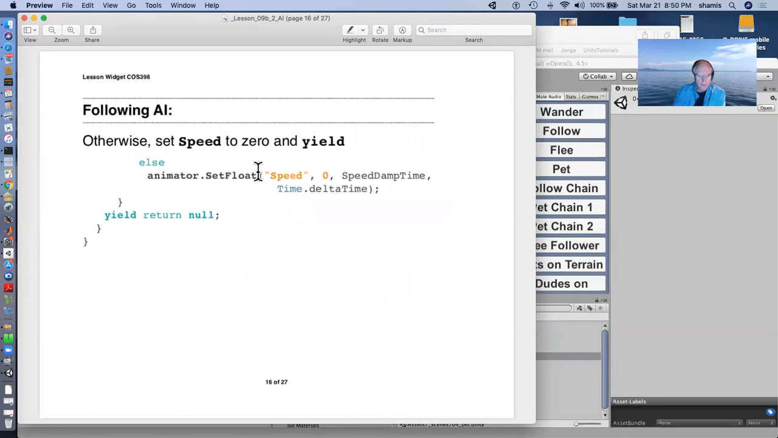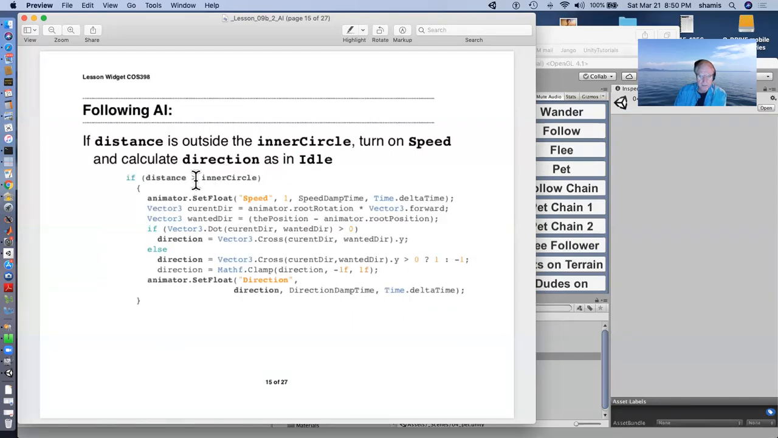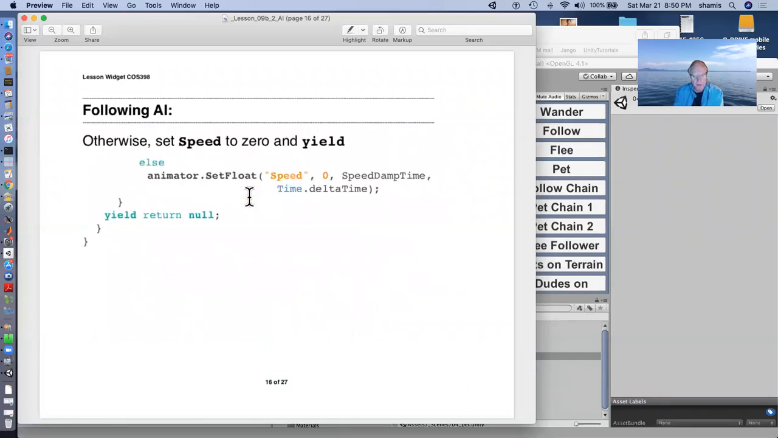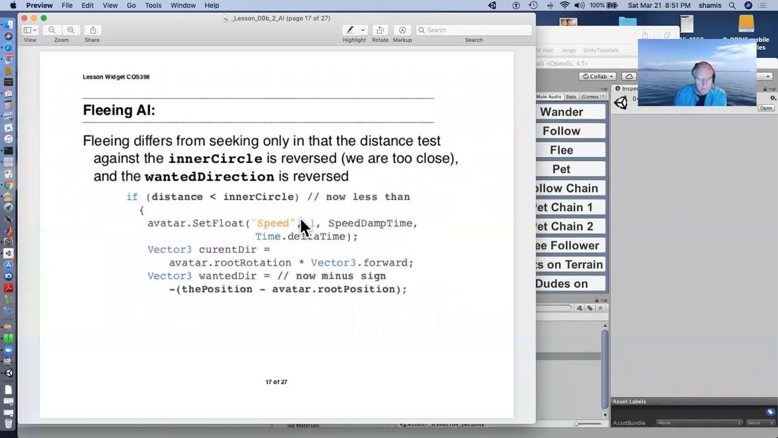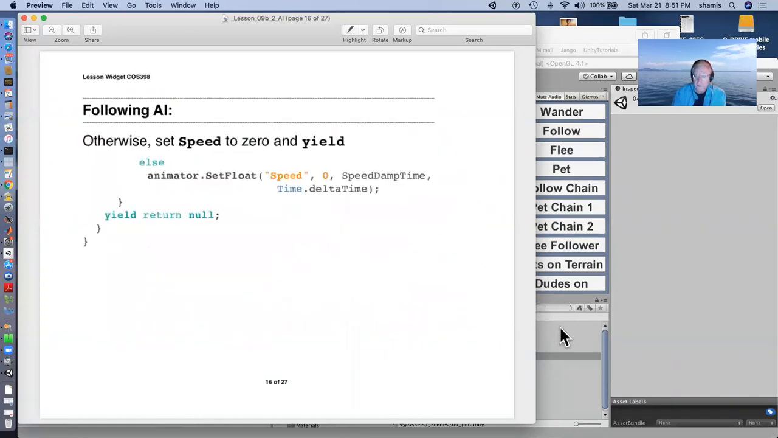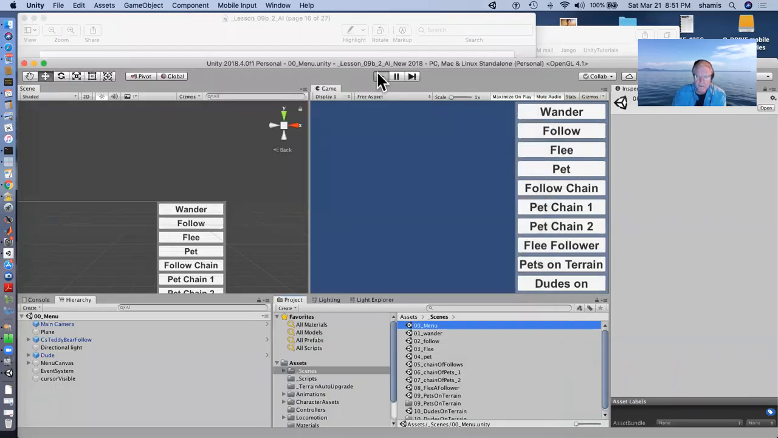Otherwise we've reached our player. If the distance is less than the inner circle, then we've reached our player. So I'll set the speed to 0 and return null, and that ends the coroutine. So that looks like this.